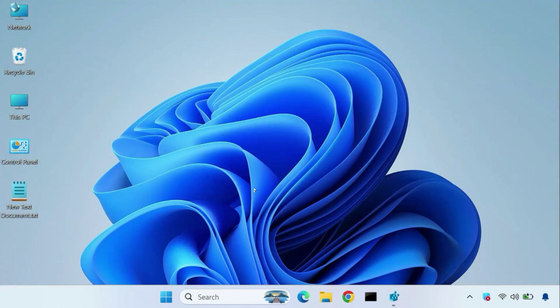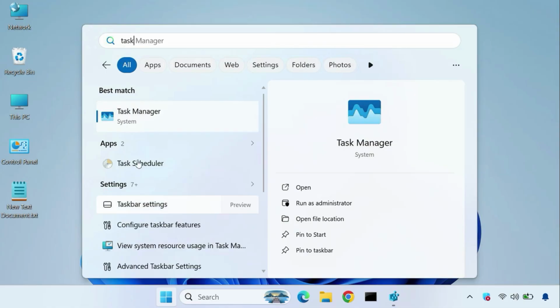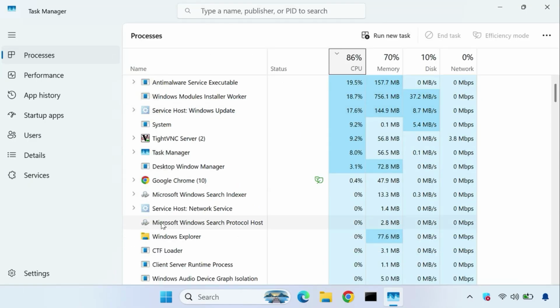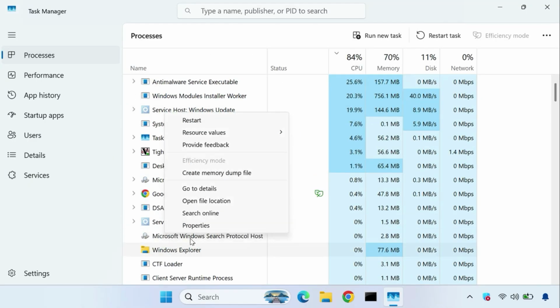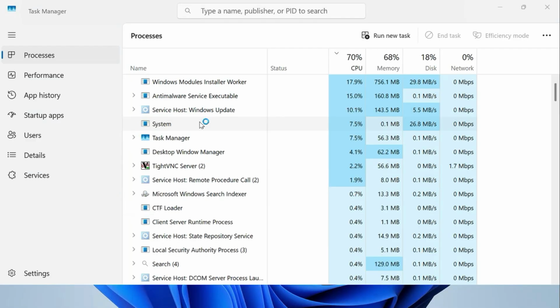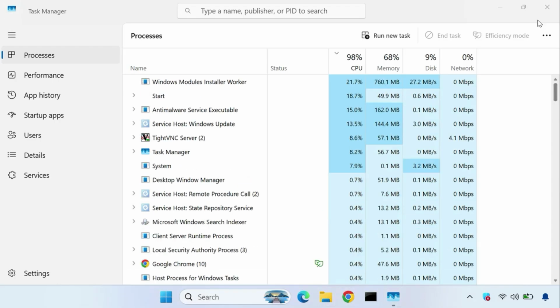Next step, reset File Explorer. So click Start, type Task Manager, open it, then full screen, then select Windows Explorer, and then click on Restart. Wait a few seconds, it will come back again like before, and then close Task Manager.